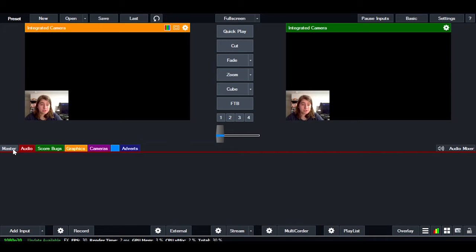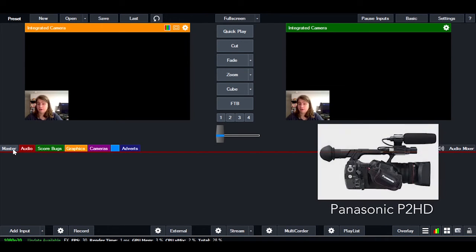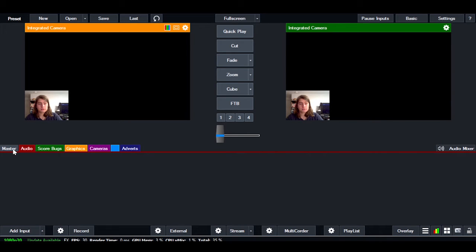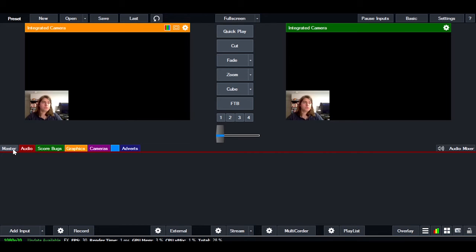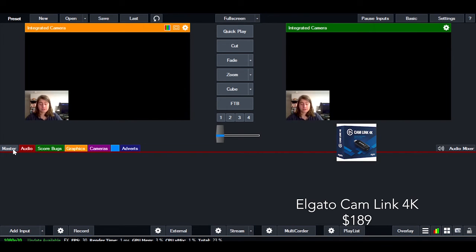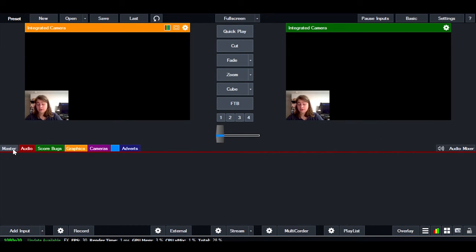In my case, I would be using a broadcast camera if I was doing this professionally. And you would need some sort of hardware to get that signal from the broadcasting camera into the software. Usually it's a Blackmagic UltraStudio Mini Recorder. If you have an older camera that only does SDI, this is a great thing to have. With HDMI, you can use that same thing, or you can use an Elgato. There's lots of Elgato products that will take an HDMI signal and send it via USB into a computer. So there's lots of options for you there.